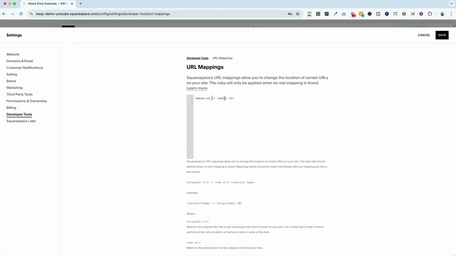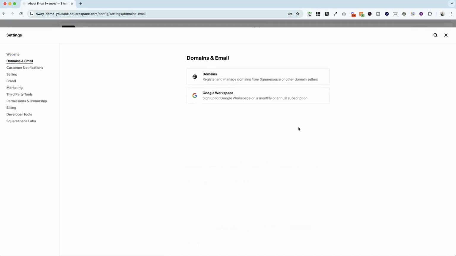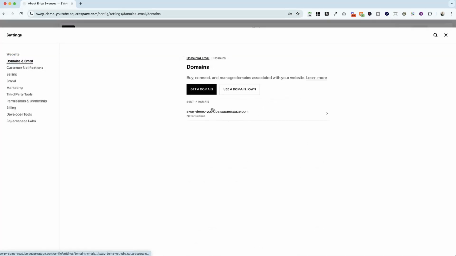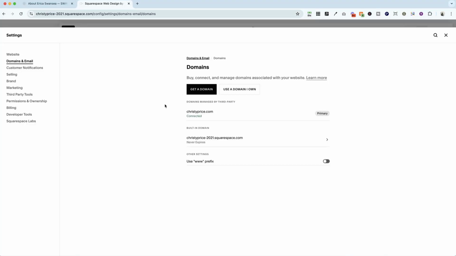The other thing to keep in mind is if you've changed your domain name, that's a whole different ball of wax. So if you are updating your domain name, you're going to want to go into domains. Remember to save any URL mappings that you did there. We're going to go into domains, and you're either going to get a domain or use a domain you own, and you'll see that here. Let me just show you what that looks like on my website. So right now I have one domain, christyprice.com. It's connected. It's my primary domain.